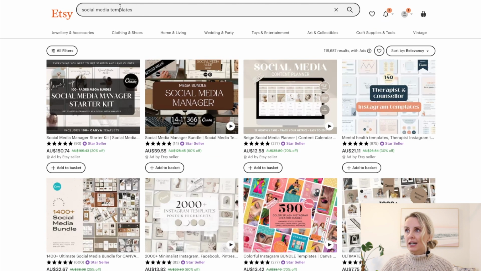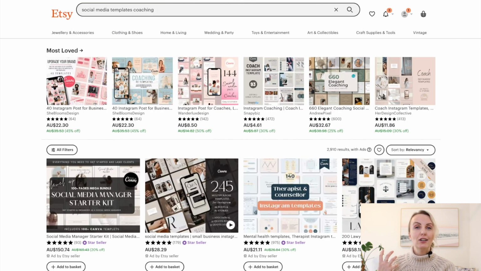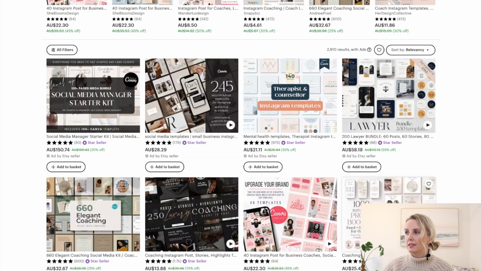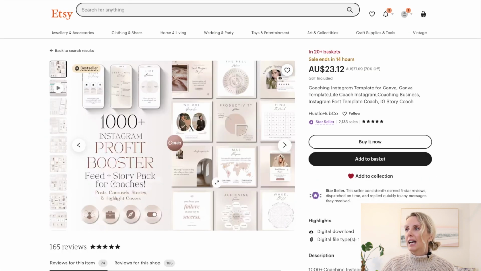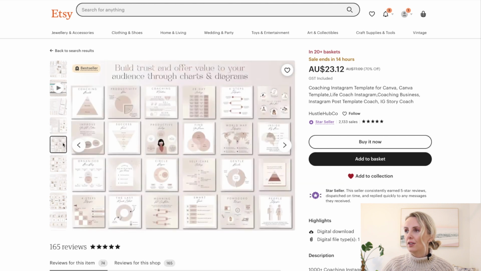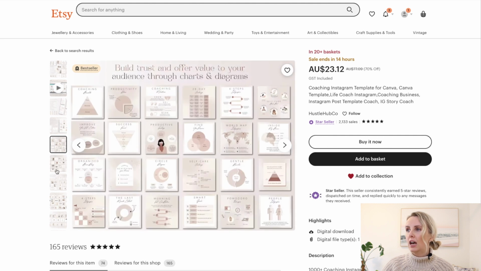Now, what I like to do is make this a little bit more specific. Say if I personally was looking for Etsy templates, I would search social media templates for coaching, maybe. I share a lot of educational content on my social media account. So these show some really nice ones. As you can see in this one here, it's got graphs and diagrams, and I really like this one actually. This is really pretty. So this gives you an idea of what it's going to look like in your feed. The color scheme's really nice.